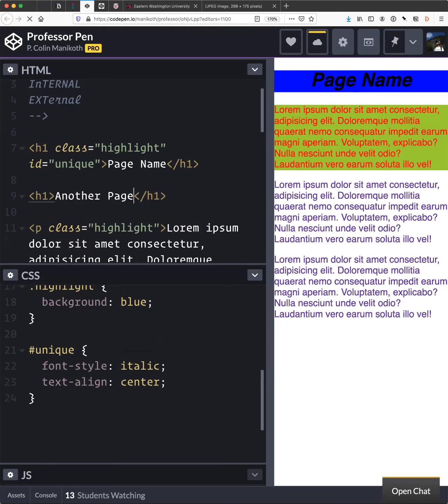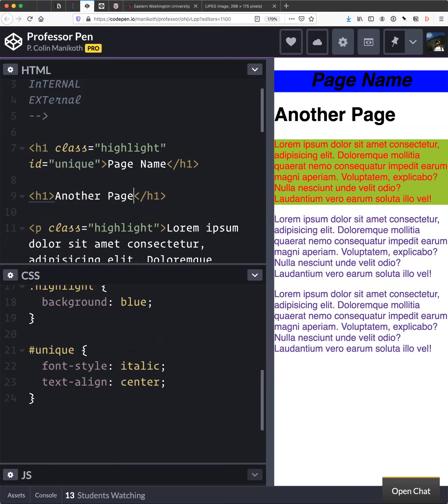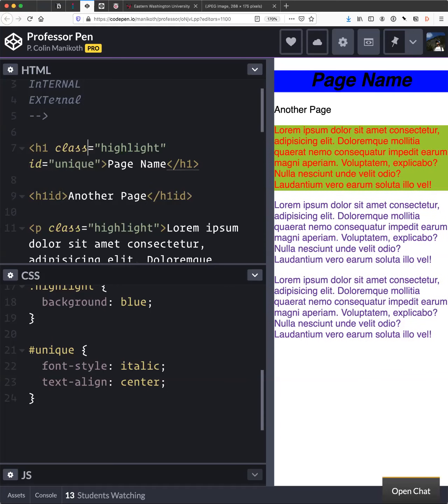Another page here, it's not going to have that styling because it doesn't have those Lego pieces. Okay, so avoid this. What I'm going to show you here is your browser being forgiving of you. This right here is something you should avoid.